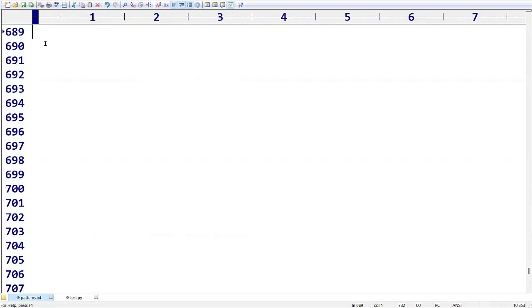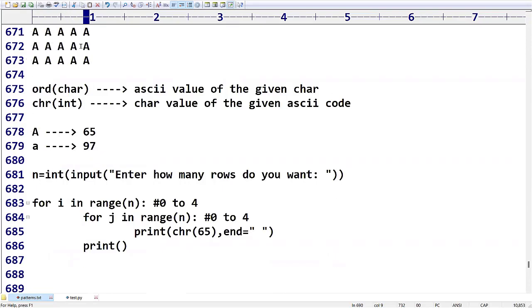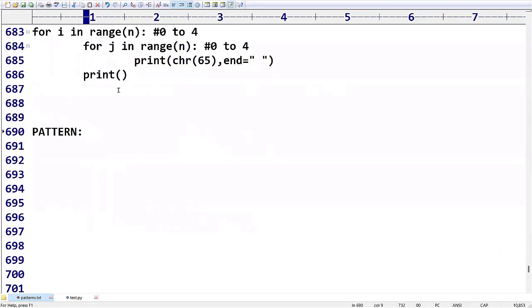In last videos, we covered pattern number up to pattern number, you can see up to I think 34 we covered. Now let us go for pattern number 35.